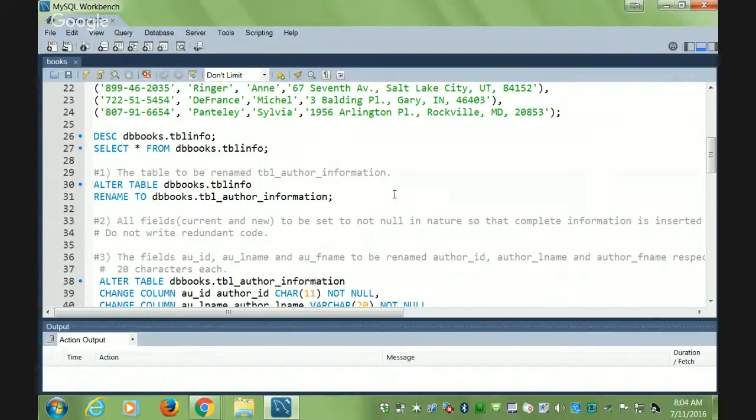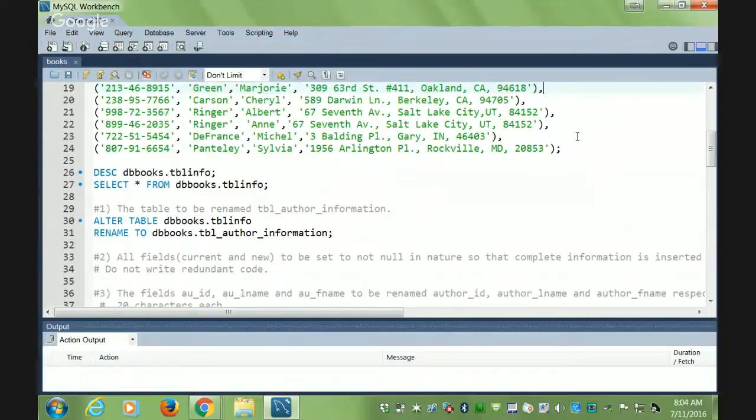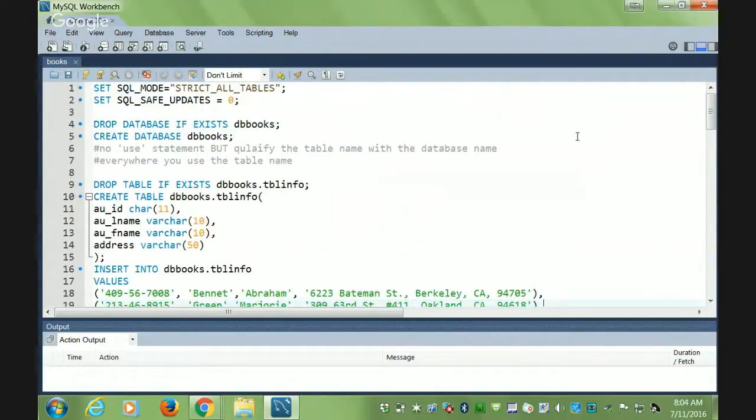And remember, to look at the structure, we have the describe statement, not the select all. Okay, so we were here, we had this table, we had a few things in it. If you don't remember, I'll very quickly go through it. We had created a database. We were qualifying our table instead of using the use database statement. And once you do that, then you have to qualify the table everywhere.